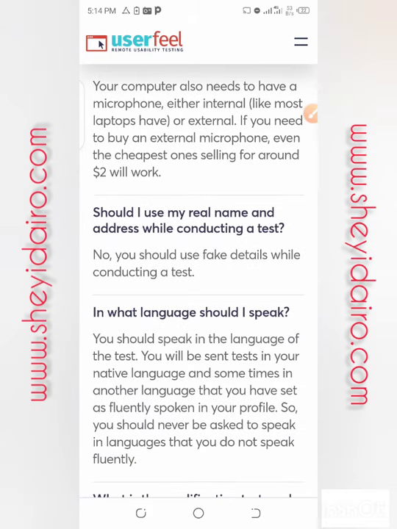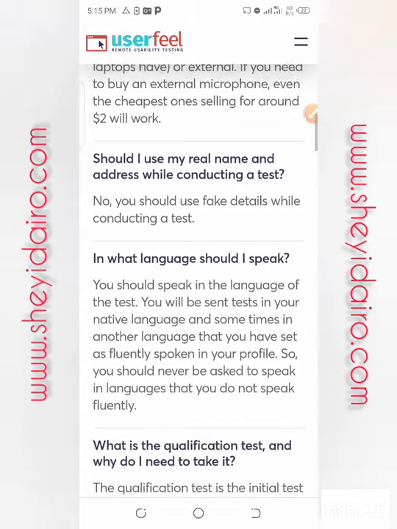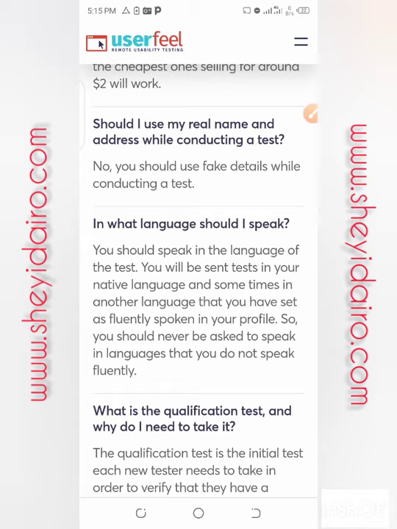Should I use my real name and address while conducting the test? No, you should use fake details while conducting the test because you just need it for testing only. That's just what they need. They are not requesting your data. Next is, in what language should I speak? You speak in the language of the test.